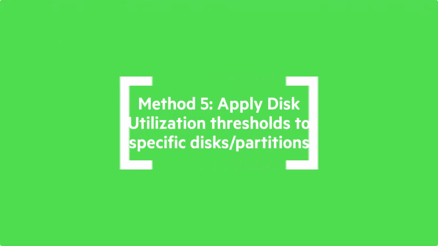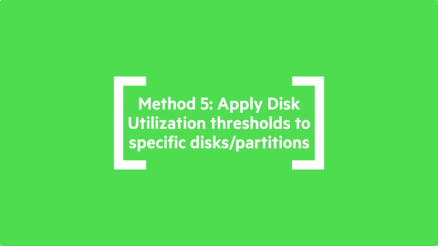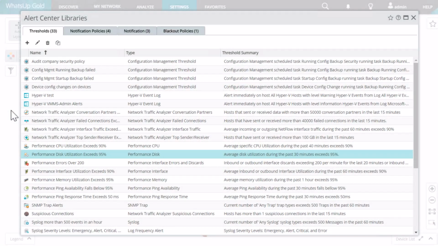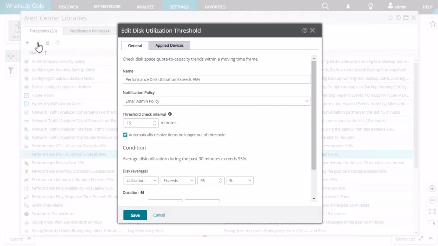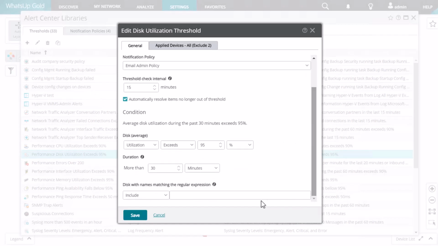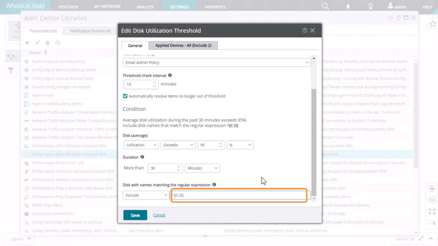The fifth method is to refine your disk utilization thresholds to only apply to specific disks or partitions. This strategy is useful if you receive too many notifications about disks that you do want to collect data for, but do not need to specifically be alerted on. You can configure the disk utilization threshold to either include or exclude specific disks or partitions that match the regular expression that you specify. For example, this allows you to skip the system reserved partition on the applicable servers, but to include the C and D disks.